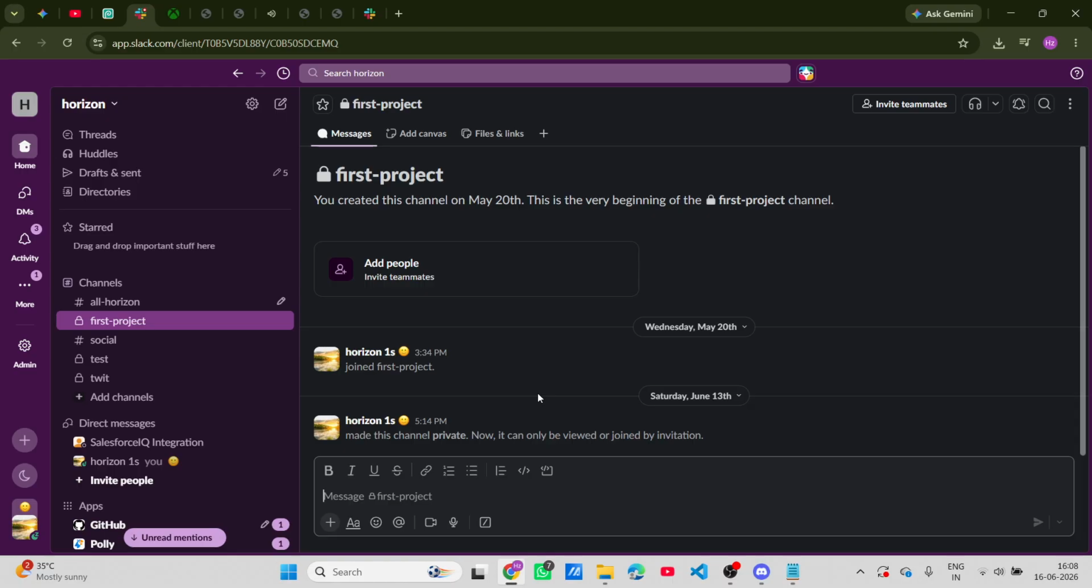Once you're logged in, you'll need to choose the specific workspace where you want to create your channel. Workspaces are like separate hubs for different projects or teams, and selecting the right one is crucial because that's where your new channel will live.